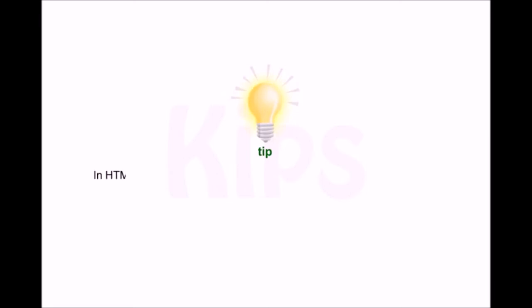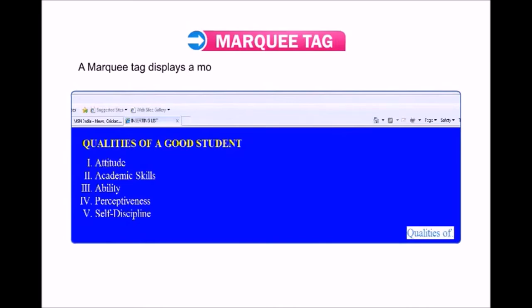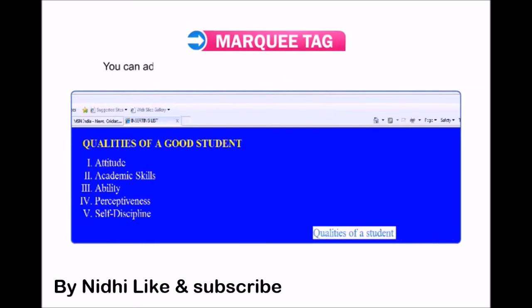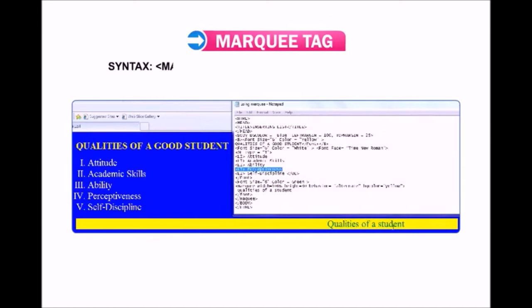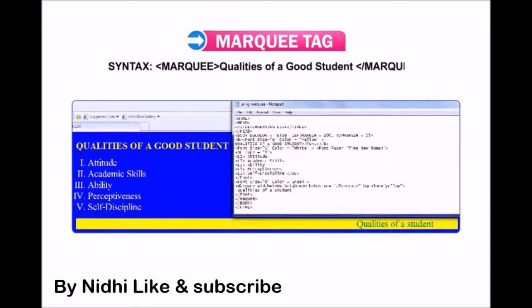Students know that in HTML5 the type attribute is not valid in an unordered list, but only in an ordered list. Let us learn about the marquee tag. A marquee tag displays a moving text message on the background of a web page. You can add a marquee to your web page by using the marquee tag. Syntax is <marquee>Qualities of a good student</marquee>.